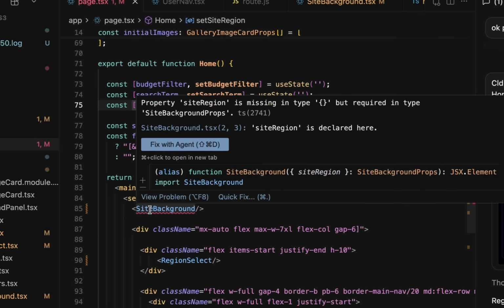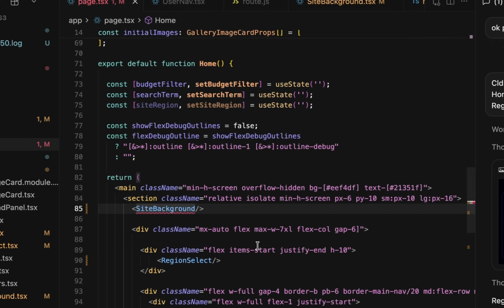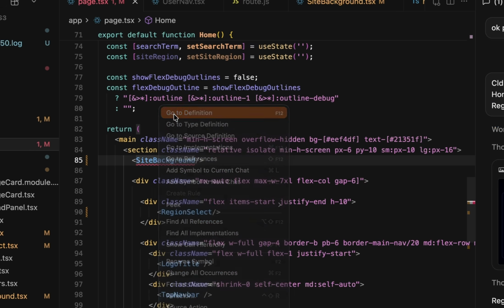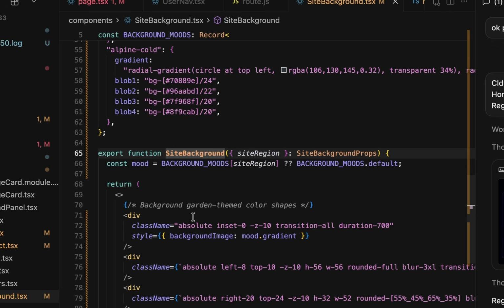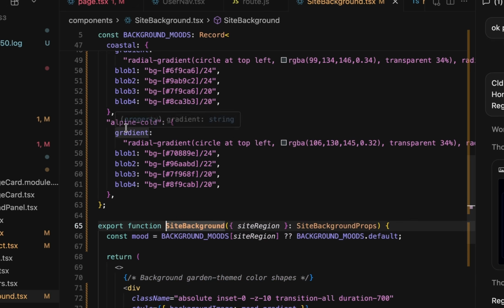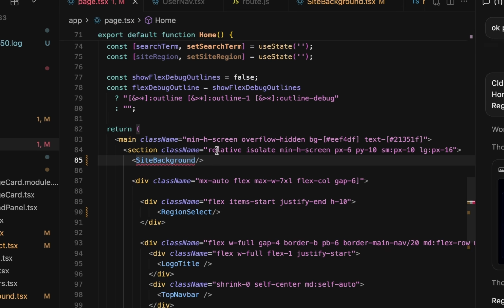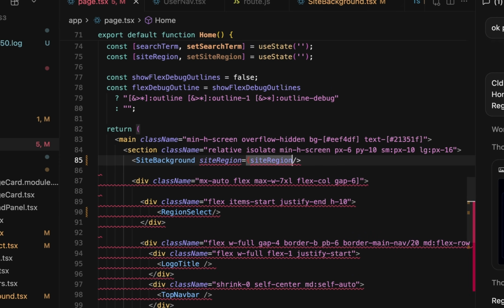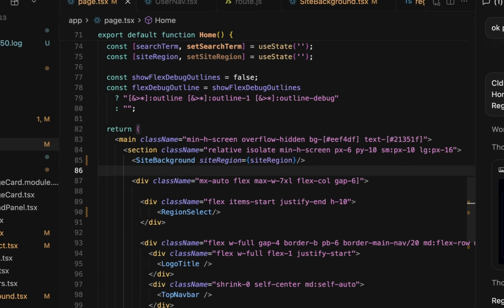So the site background, I have already changed a little bit in this component to give it different moods based on the region selected. So for now we just put the site region, and make sure that we pass this parameter in so that it can display the proper background.